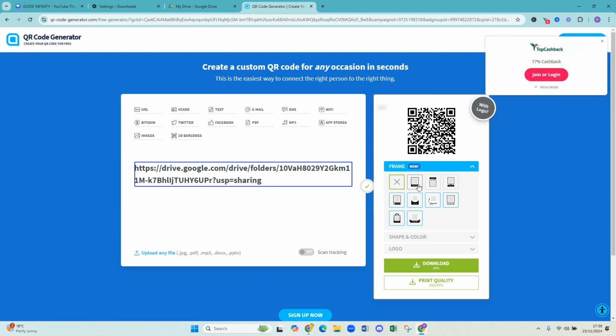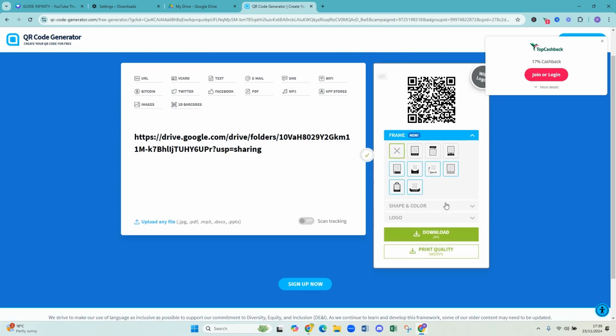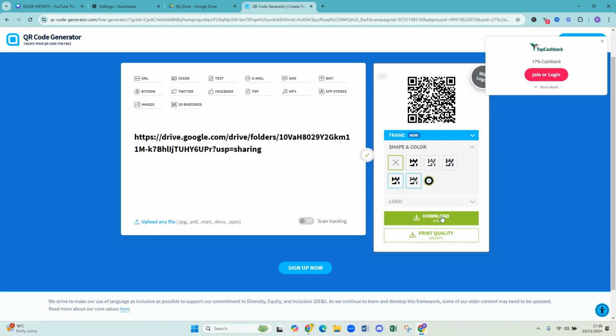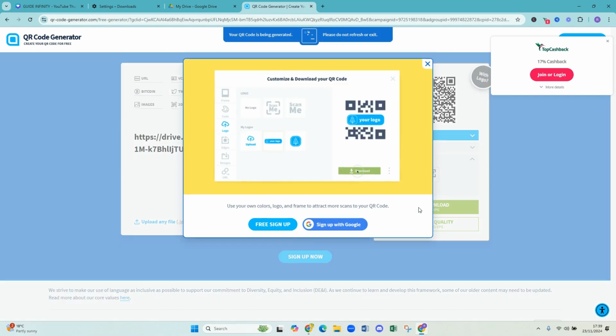So you can change the frame if you wanted. We're not going to do anything like that, but you could do a different shape, color, logo, whatever you want. And then we're just going to press download. So that's just going to do that for us. You don't have to sign up or anything.